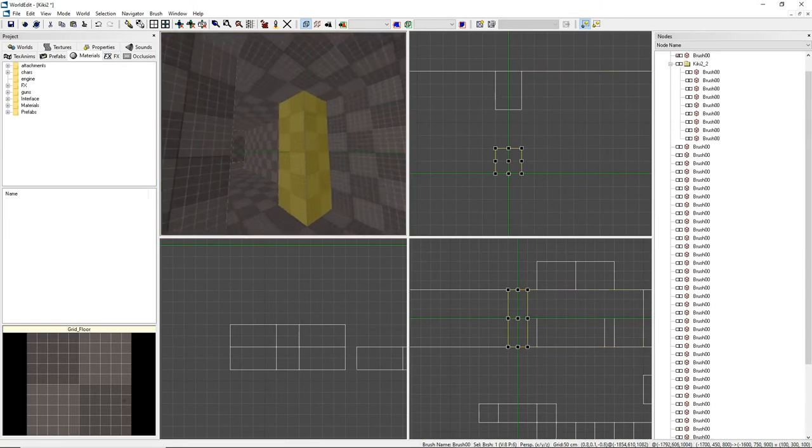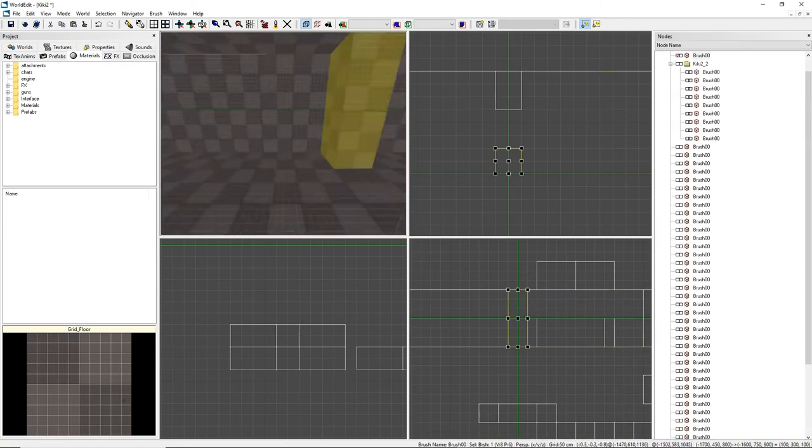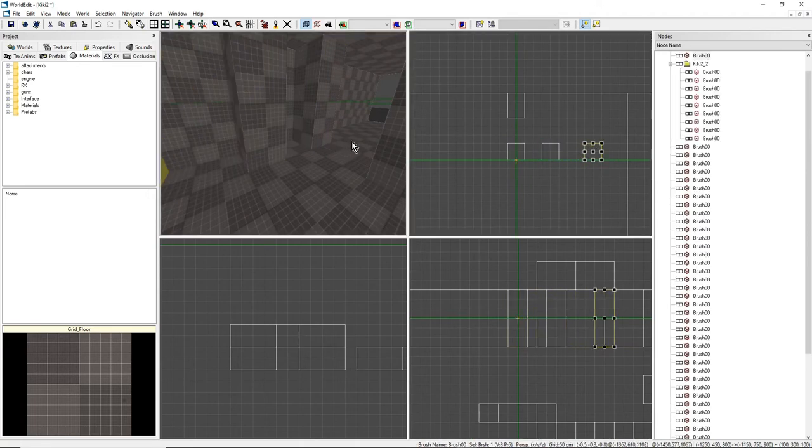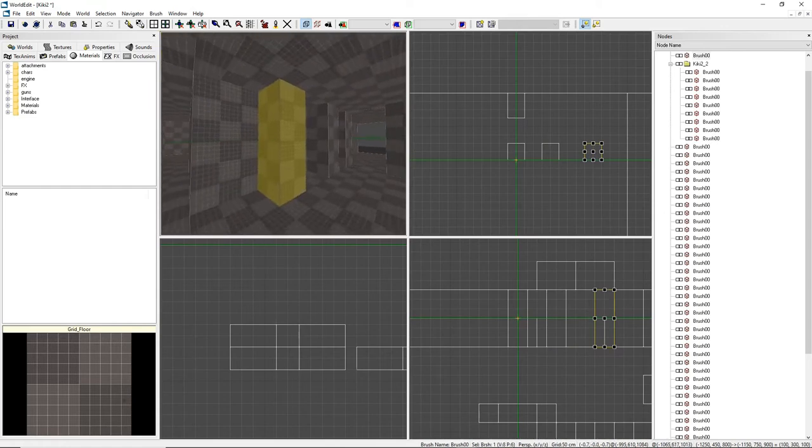So if I want to clone this, for example, I can just take it, Alt D, and you can drag more pillars like this. So yeah.